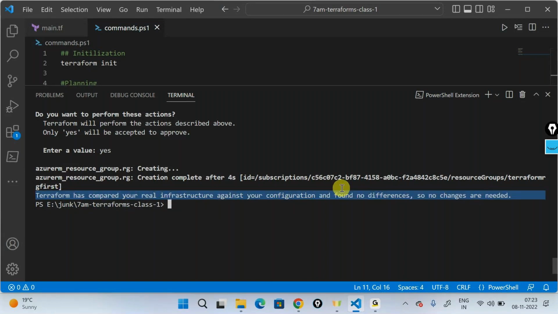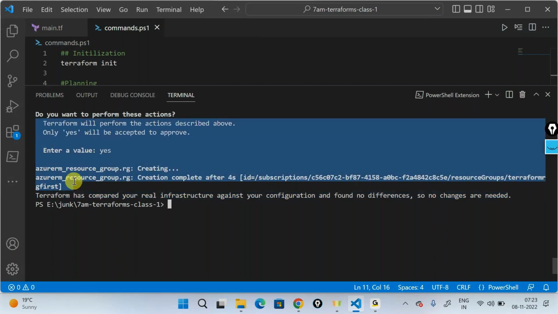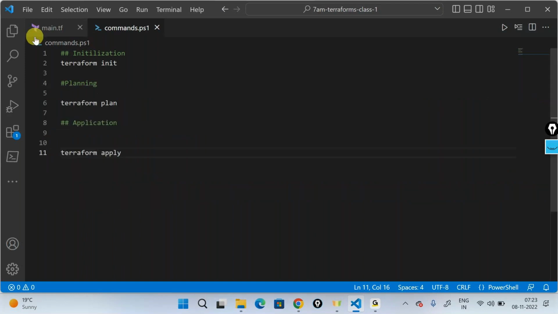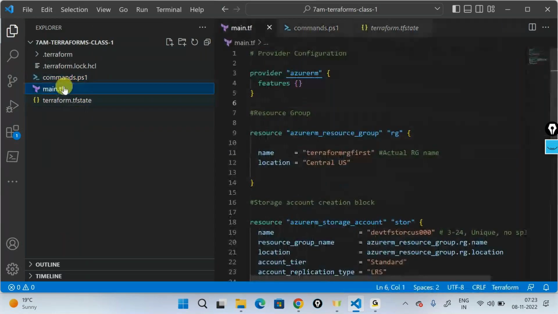It's telling, you know what? Until this one, this was the earlier application. Now this is where Terraform plan is telling it's compared your real infrastructure with your configuration, which is nothing but the actual state file versus the configuration, the desired state. It's telling there are no differences, so I'm good. I do not have to do any operation out here as such. So Terraform will say, okay, fine, we are all good here.